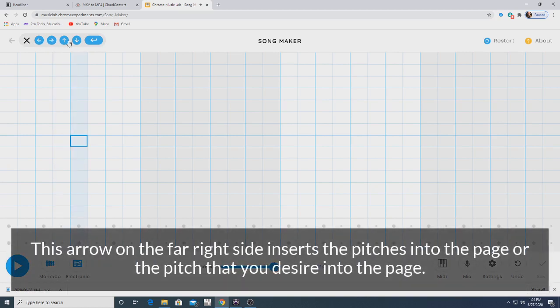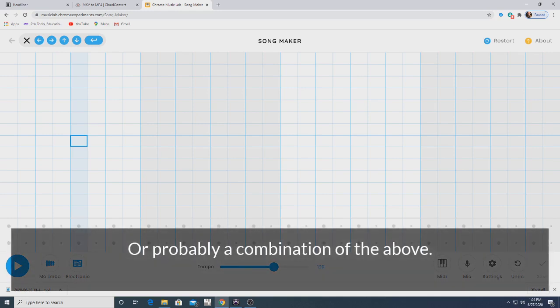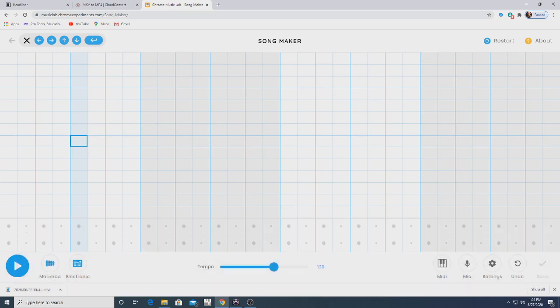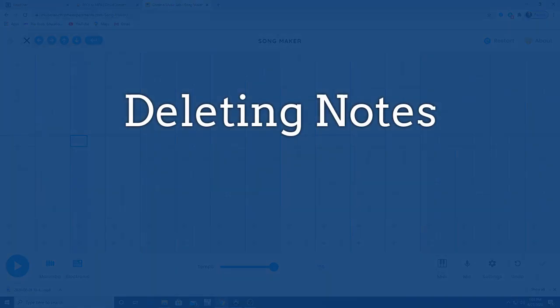This arrow on the far right side inserts the pitch that you desire into the page. I suspect that after you get used to this program, you will most likely find it easier to use a combination of the keyboard and the mouse, or fixate on one of those two methods.